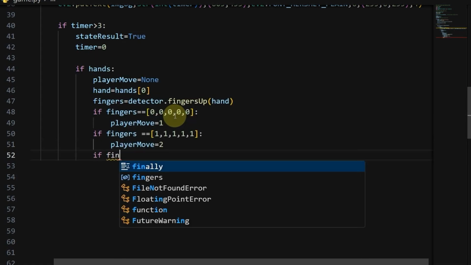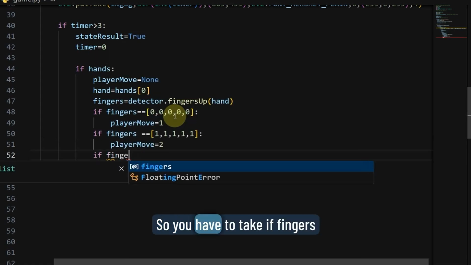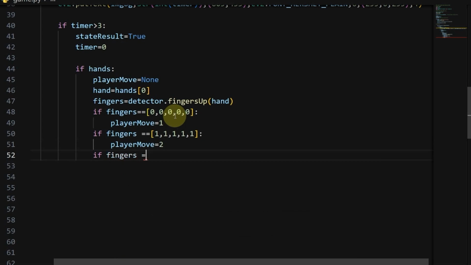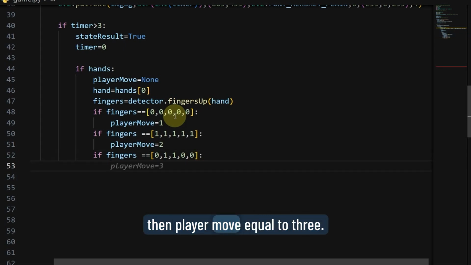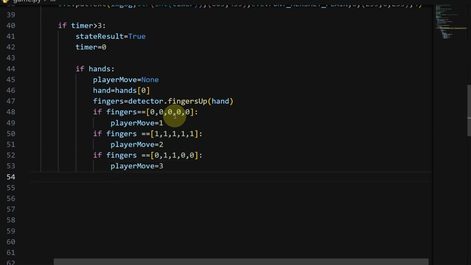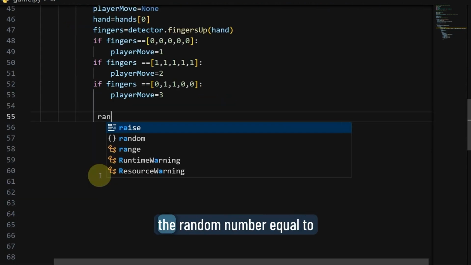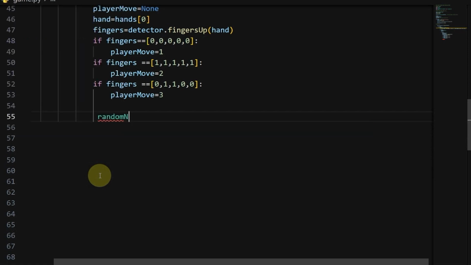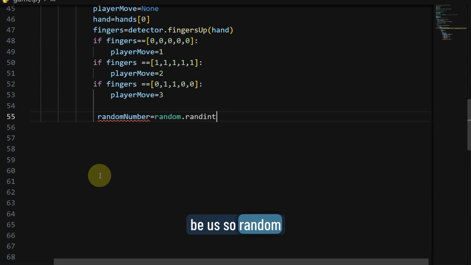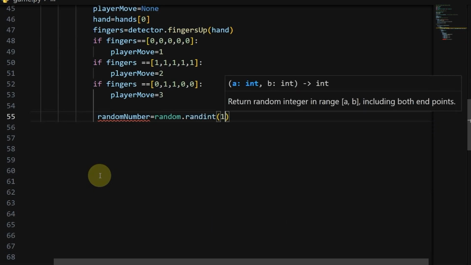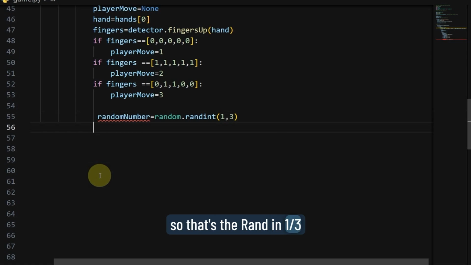If fingers, so you have to type if fingers equal to 0, 1, 1, 0, 0. You have to type 5 values for 5 fingers. And then player move equal to 3. So after that you have to type the random number equal to rand integer. So that's the rand int 1, 3.